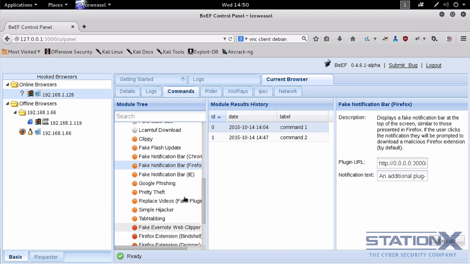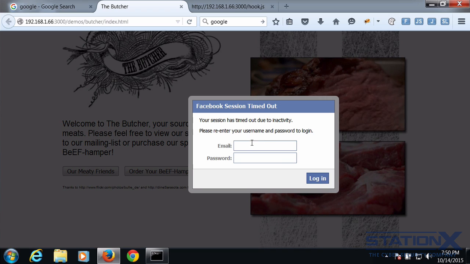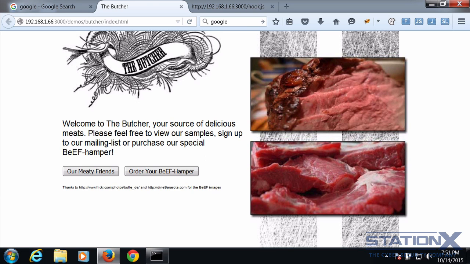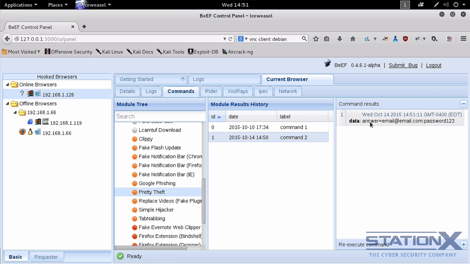Maybe you want to try to steal your Facebook credentials. Let's try putting up a fake Facebook login. And there we are. So we send that login information, thinking that we are logging in as normal, and there we go. We've received that information unencrypted because it's just been directly sent to us.